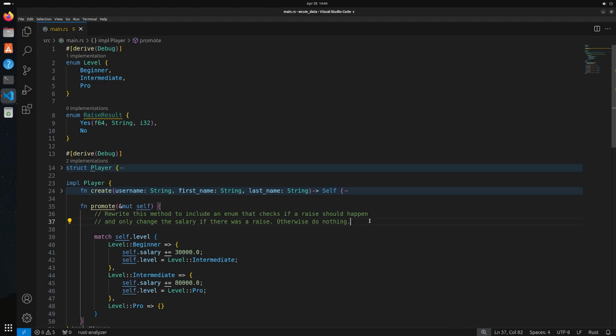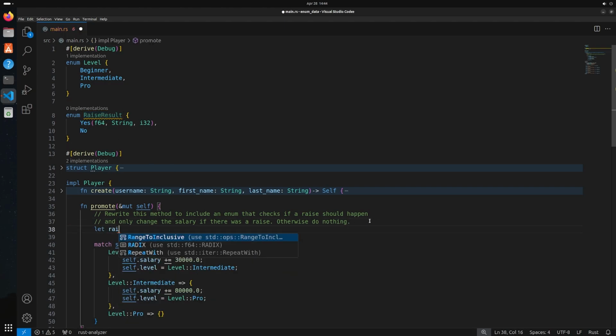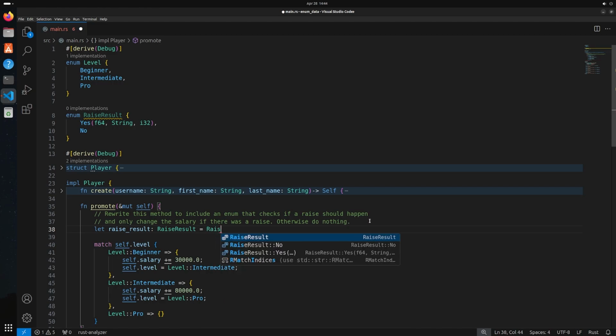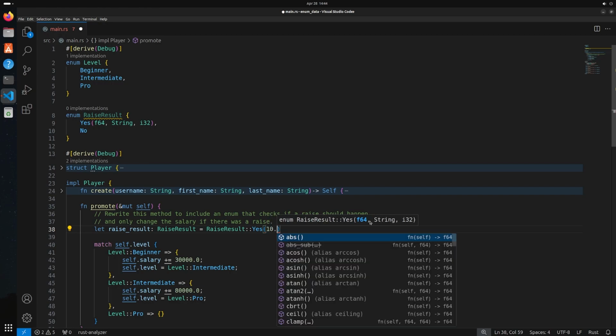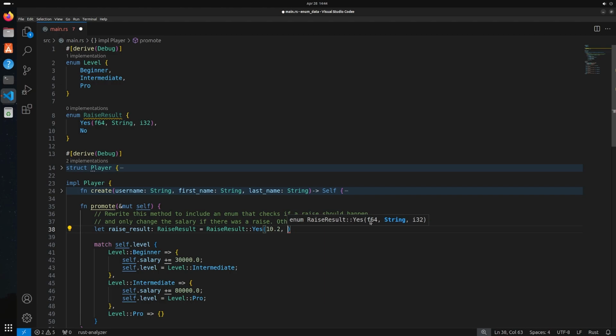And then we can do something like this, right? I can come into this code, I'll just do it here. We can put raise result, type of RaiseResult equals RaiseResult::Yes. But then we have to specify those three values. So I could do something like 10.2, and then we need a string, so we go String::from("test"). And lastly, we need an integer, right? So I could say 9. And this allows us to associate with that option some extra piece of information, right? That's the important factor here.